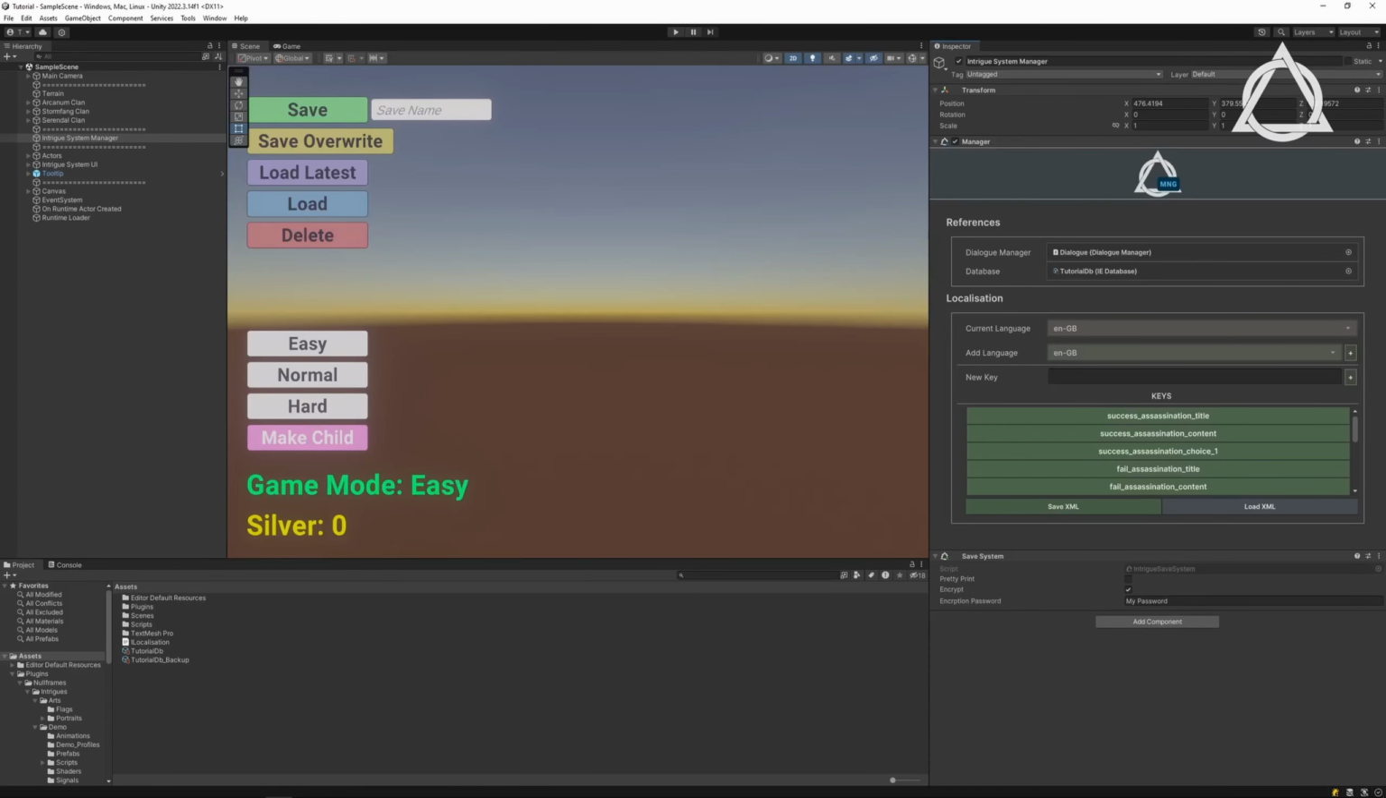Hi, in this episode I'll show you how to save and load your data using the Intrigues save system. The Intrigues save system enables you to save and load all data contained within the tool, including intrigues, variables, families, and clans. Everything inside the tool can be saved and loaded.